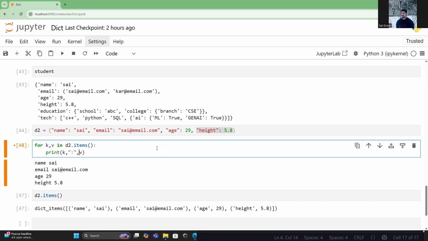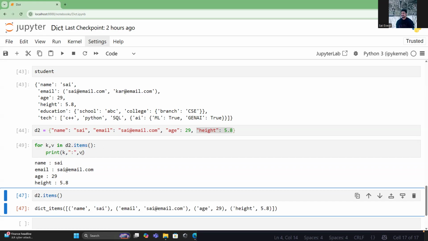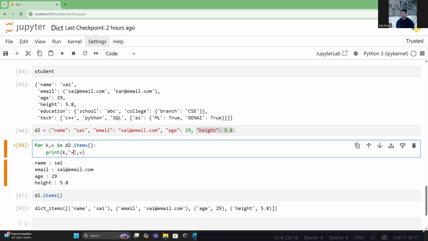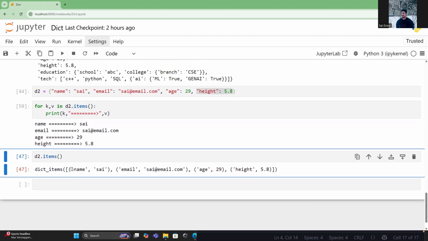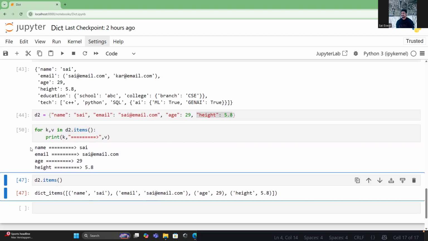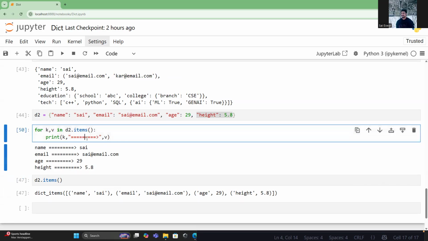Now if you want to decorate, you can decorate however you want. You can decorate like this, right? There are some string formattings, I'll tell in the near future. Guys, fine. Key, values. This is your decoration. Three values I'm printing: the key, some decoration string, and then your value. Clear, guys? This is how you can iterate using Python.